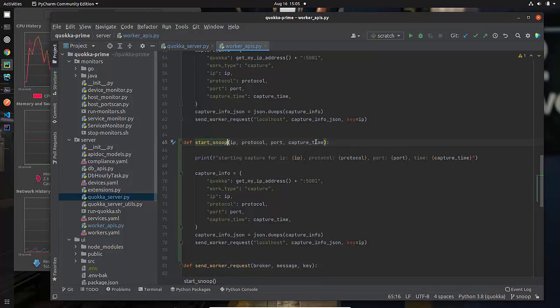I'm going to be passing in the same information. I'm just going to copy this and then change capture to Snoop. My work type needs to be Snoop, so I want to make sure that I do that correctly. I guess I might as well change this. Let's see, capture time. This is going to be Snoop time. So let's change this right here. And I'm going to change this right there. All right, so now I've got Snoop time, and I'm going to say Snoop.